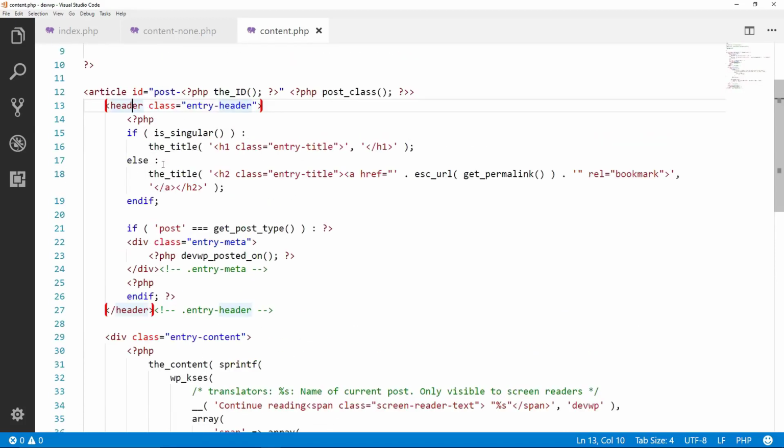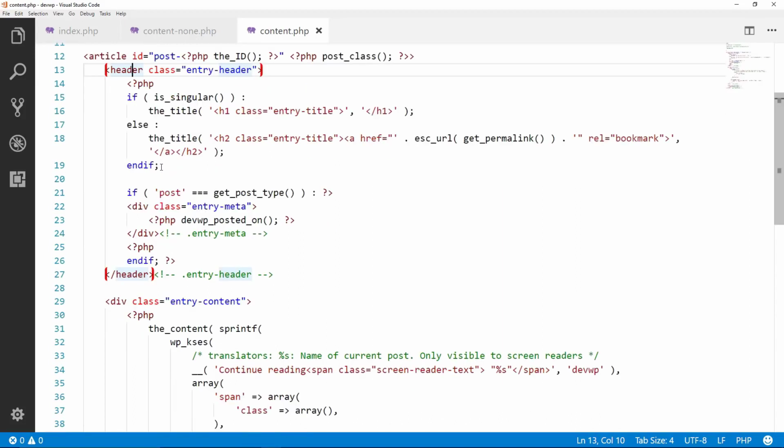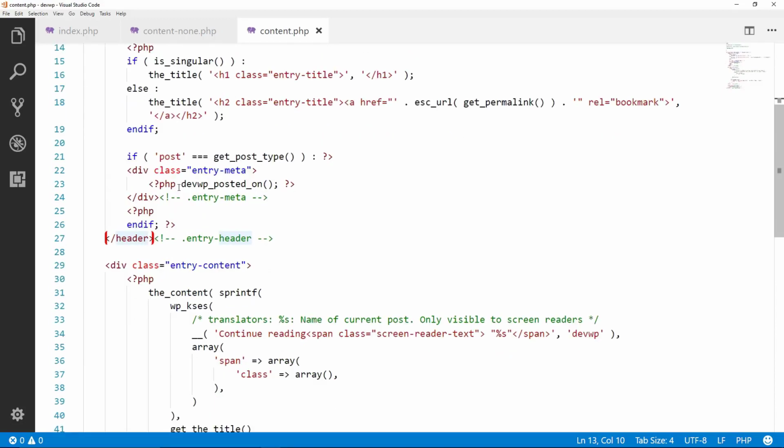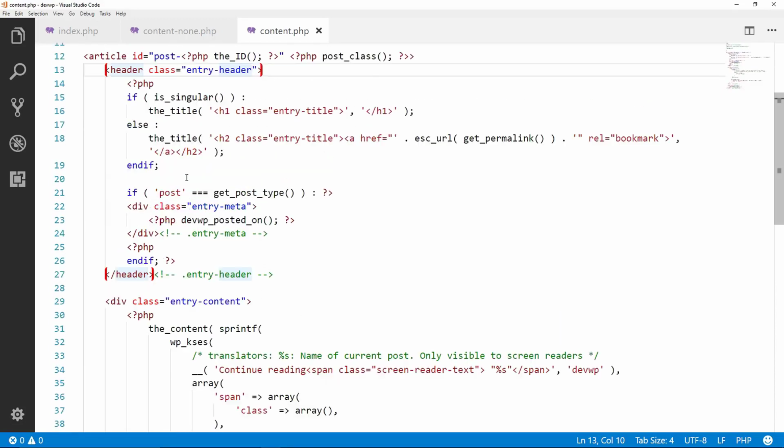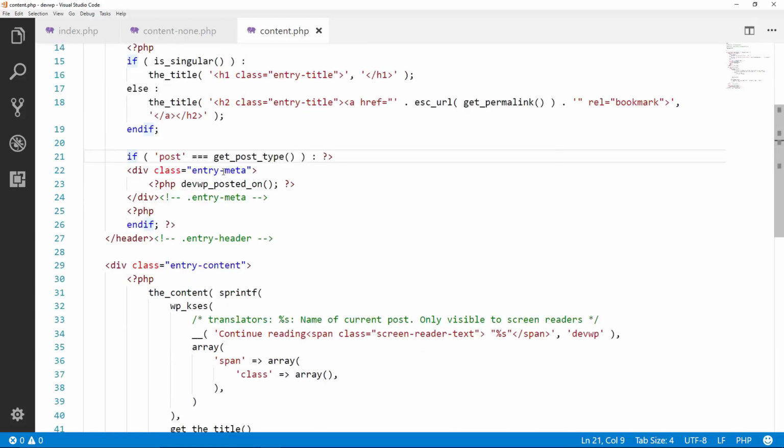So in another video, I'm going to go more into detail on template tags and the loop itself, because there's a lot of different ways to customize it. And if I do it all in one video, this will be a 5-hour video. But just take a look at this code. We have the if conditional, then we end the if conditional is singular. And then we have this if conditional right here for the post and the post type. Entry meta, posted on.